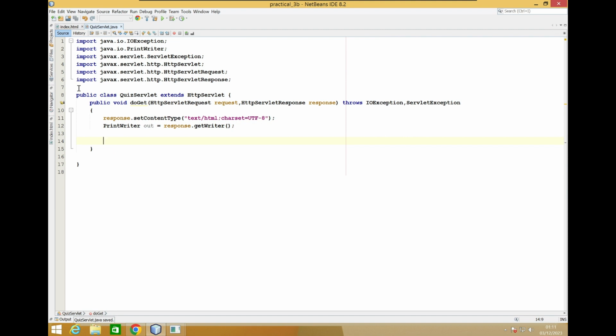After that, we will create one form tag, and we will close the form tag. So basically in this form tag, we have to pass the action. The action will be show result, and our method will be post.